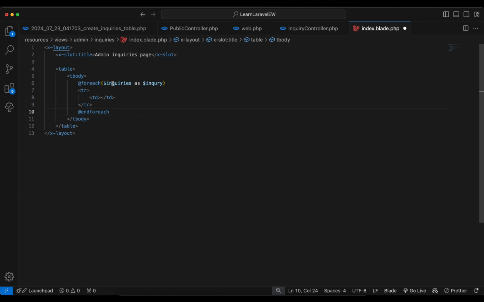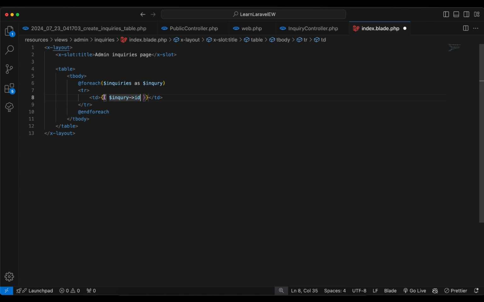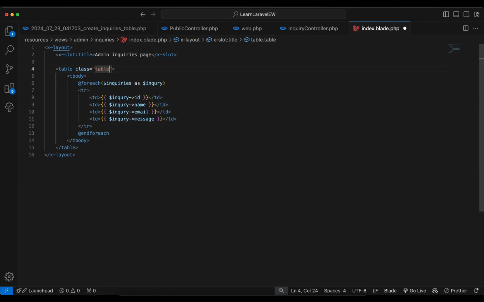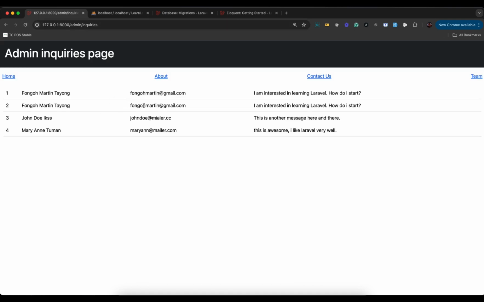For every inquiries we call a single inquiry, and we want to put the inquiry ID. For example, we say display us the ID, display us the name, display us the email, display us the message. We'll leave it at that. We'll just give this a class table so that it helps us look nice and clean. If we refresh the page here, we see that everything is being displayed. We have the ID, the name, the email, the message.